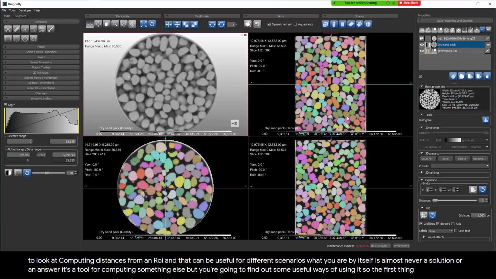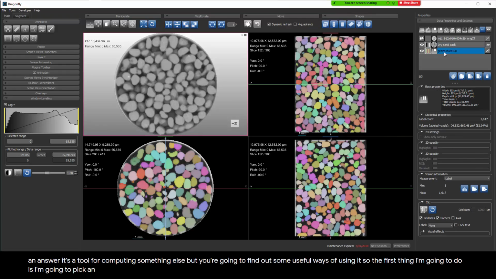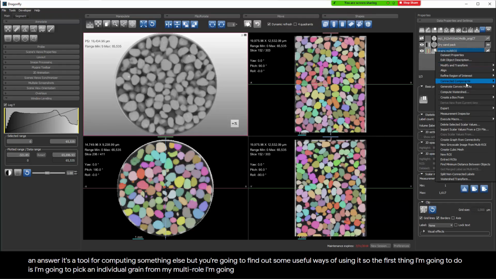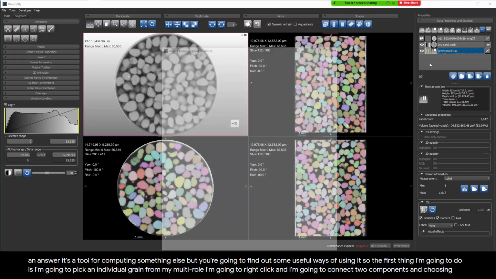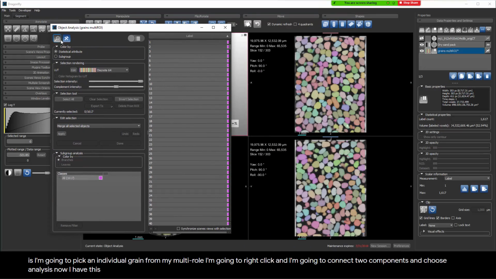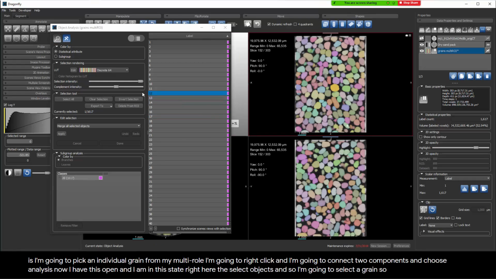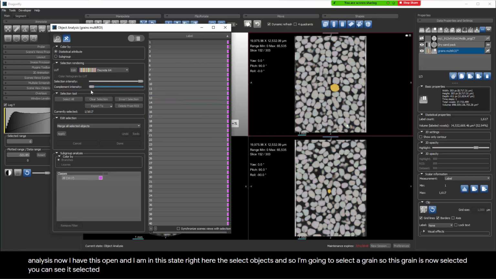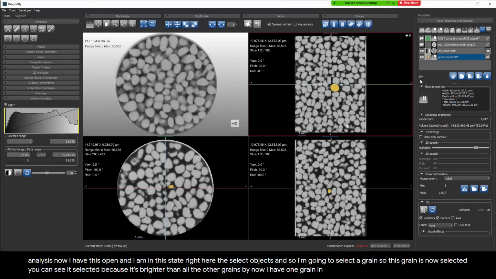The first thing I'm going to do is pick an individual grain from my multi-ROI. I'm going to right click, go to connected components, and choose analysis. Now I have this open and I am in the select objects state, so I'm going to select a grain. This grain is now selected. You can see it's selected because it's brighter than all the other grains. I'm going to export that to an ROI. Now, I have one grain encoded as an ROI.